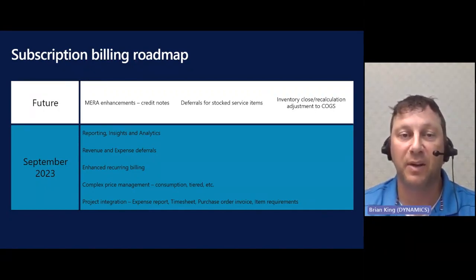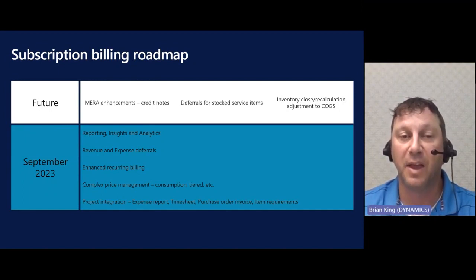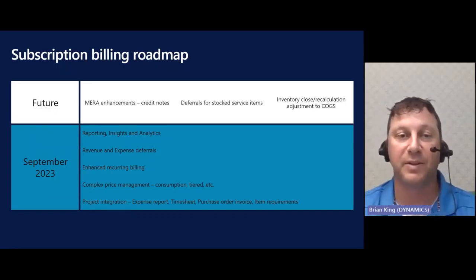Then in 10.0.36, you'll see that we added deferrals for stocked service items. If you had a stocked service item previously, you'd only get the revenue schedule. You wouldn't get the cost of goods sold schedule. If you have a stocked service item after 10.0.36, you'll get both the revenue schedule and the cost deferral schedule. That only impacts stocked service items. If you have a non-stock service item, it'll continue to act the same. You'll only have the revenue schedule, not the cost side. And of course, a stocked item will give you both the revenue and the cost deferral.